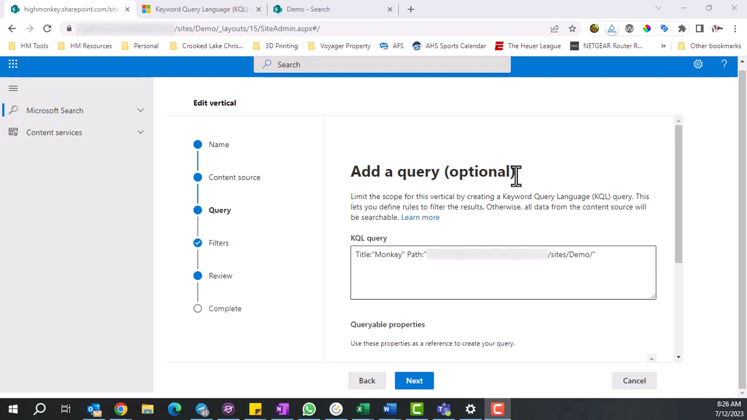Where you're probably going to use that more commonly is if you're doing a connector and you're pulling in data from an external source, and maybe you want your vertical to show all data from that external source. So in add a query, you'll see that you're going to use the keyword query language. And if you're not familiar with that, that was something that we've been using since about SharePoint 2010 with search back then, all the way up through the Classic Search and SharePoint Online.